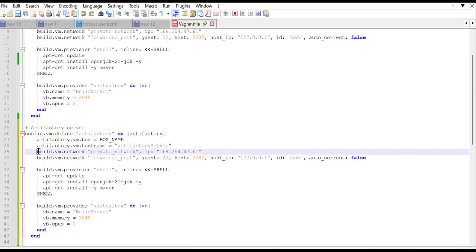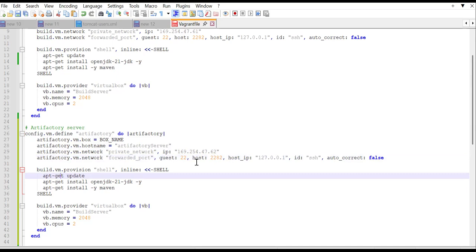and the private network, I will just give an IP address, which is .62. So I want all the machines to be in the same network. That's why I'm only changing the last number of that IP address. Now this one, I want to connect to this server at port number 22, and on my host level, there is a port forwarding of 2283.